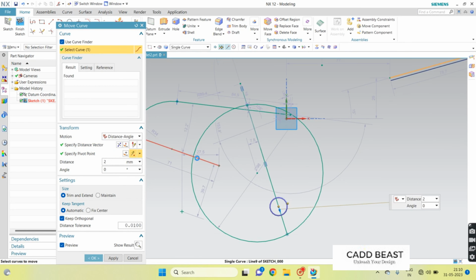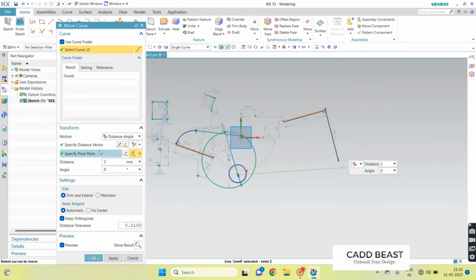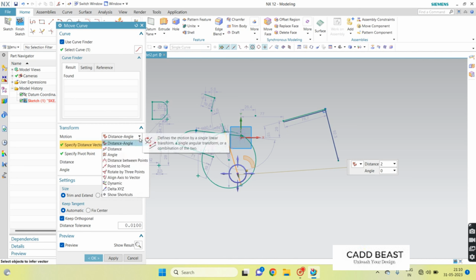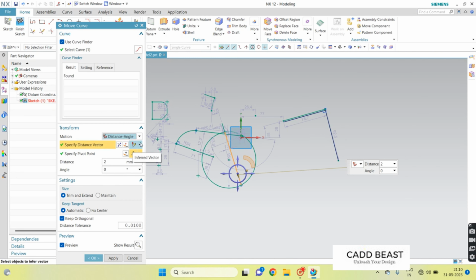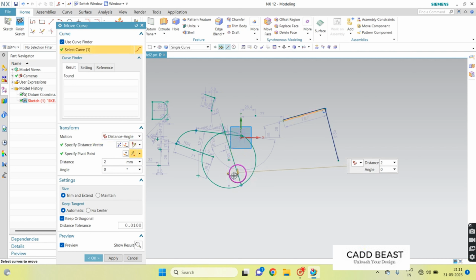You can select any of the curves, so that it will have the direction of that particular curve. I have wrongly selected two curves. Once again I will go ahead with the specific vector. In this distance angle itself, it has a lot of options for creating a direction. First is the inverted vector, which is nothing but the default vector as per our WCS, that is the world coordinate system. Accordingly we can move any curve with respect to that particular vector.